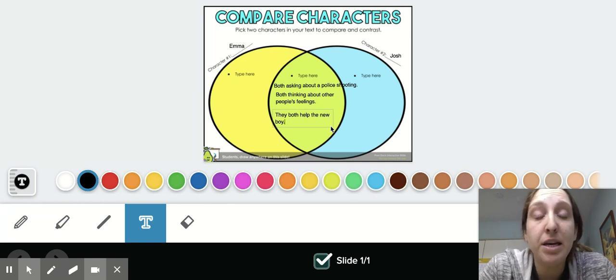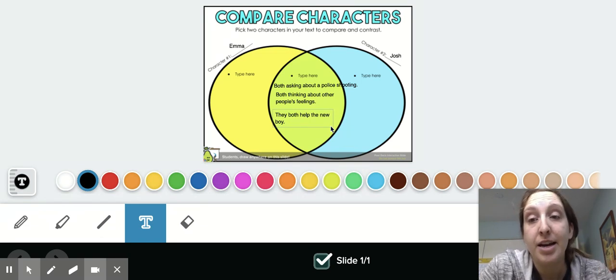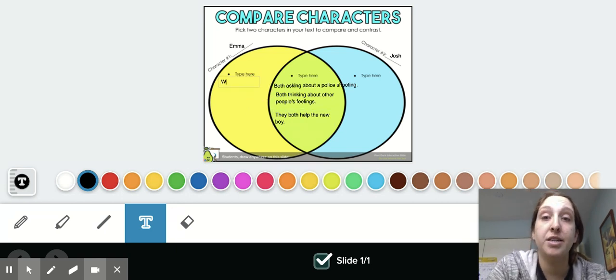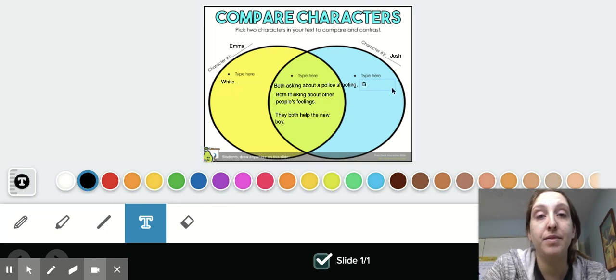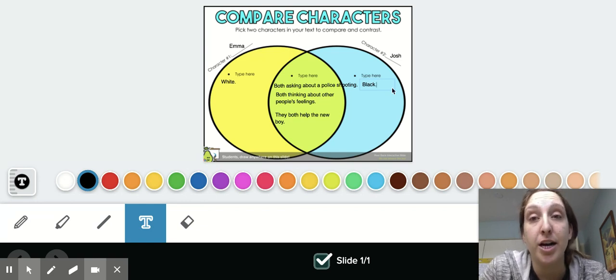All right, now let me contrast the two characters because they're also very different. Now, I noticed when I was reading the book that Emma is white and she comes from a white family. On the other hand, Josh is Black. He comes from a Black family. So that's something that they have that is different. That's a contrast.